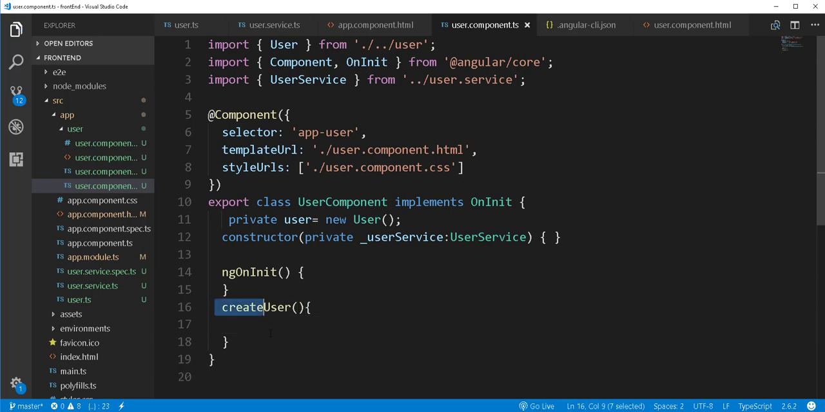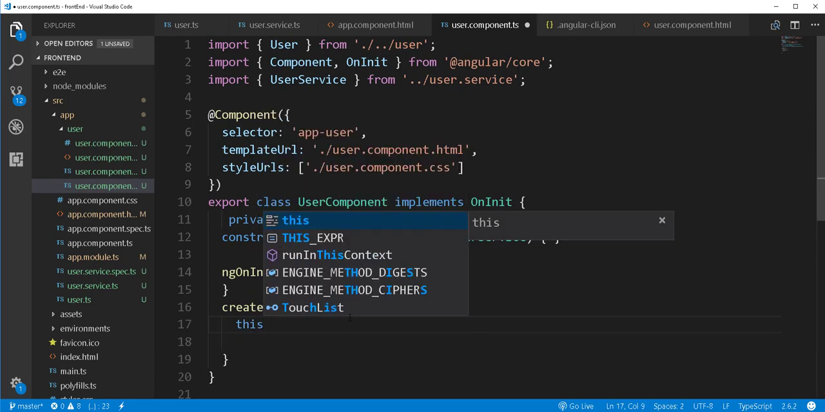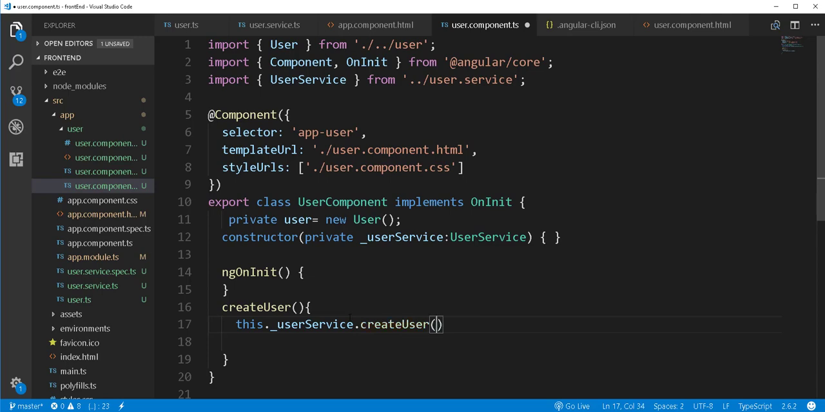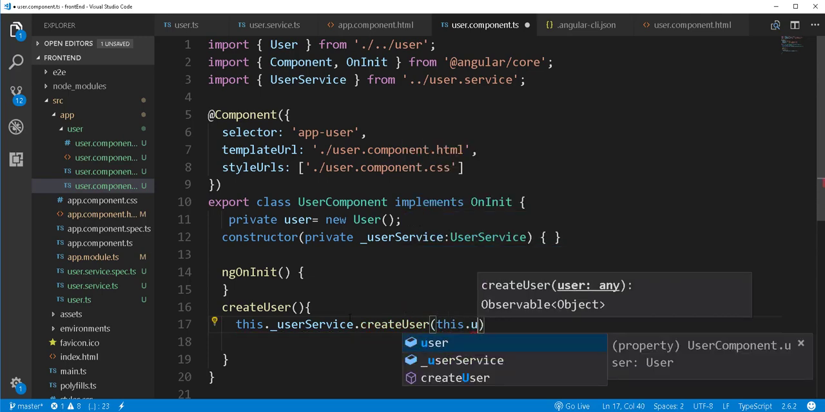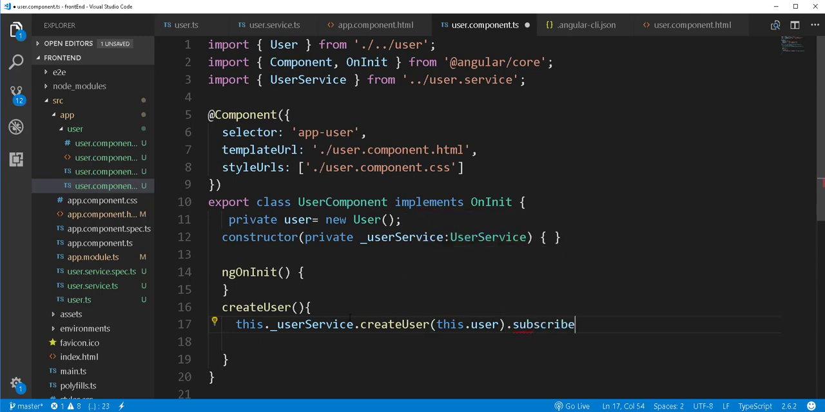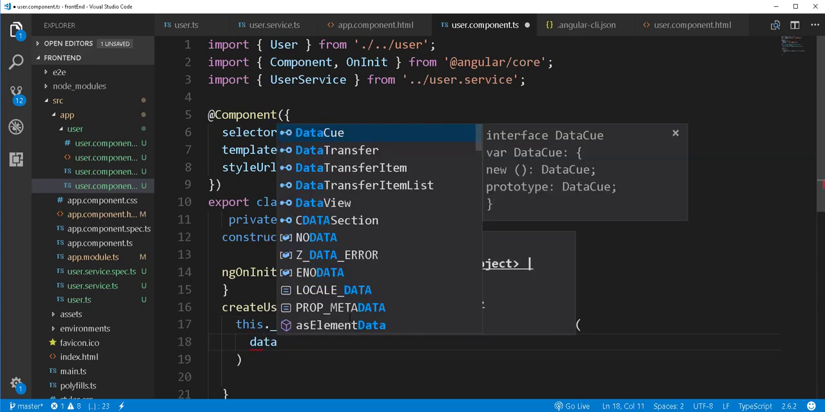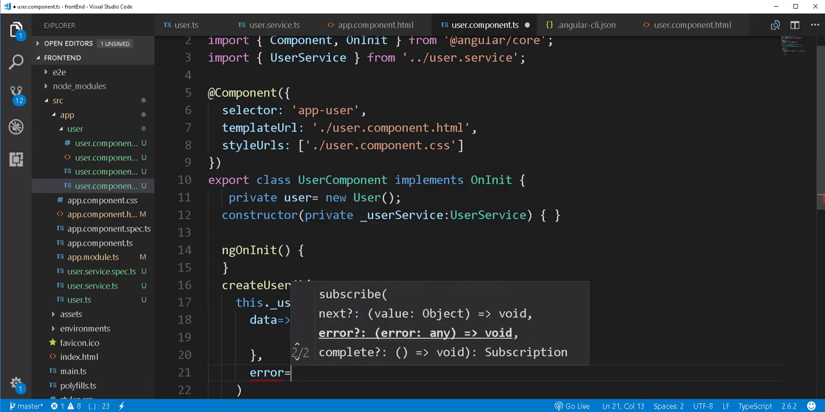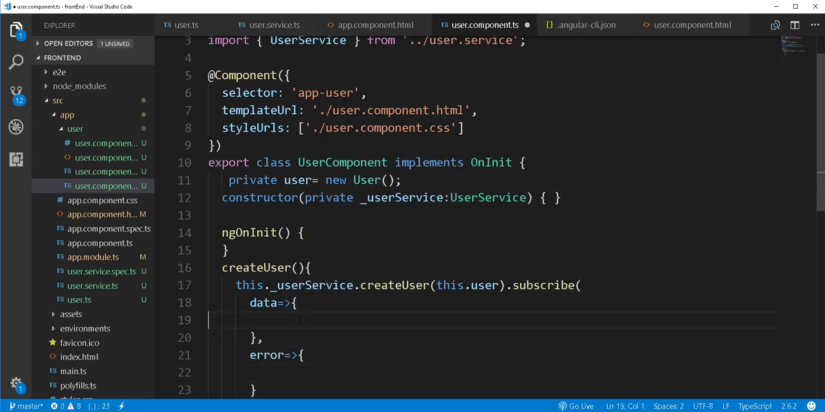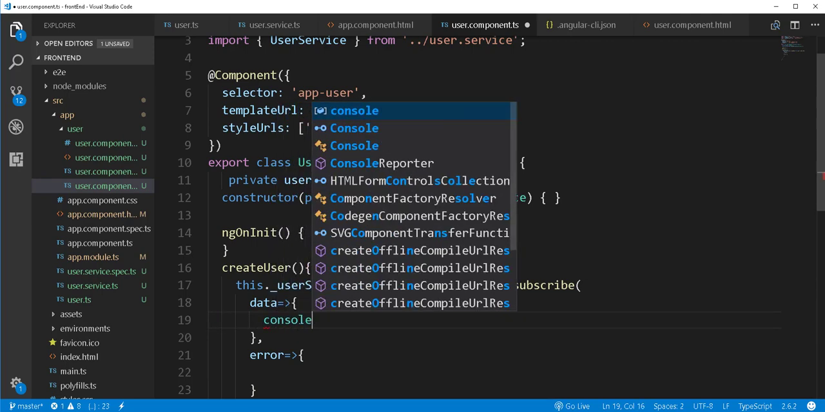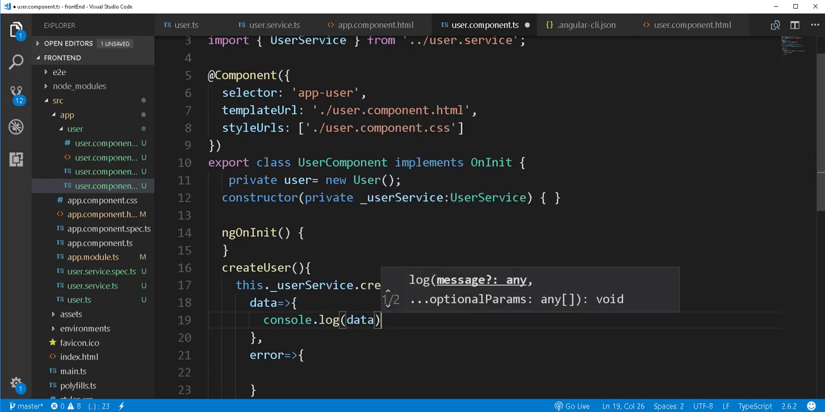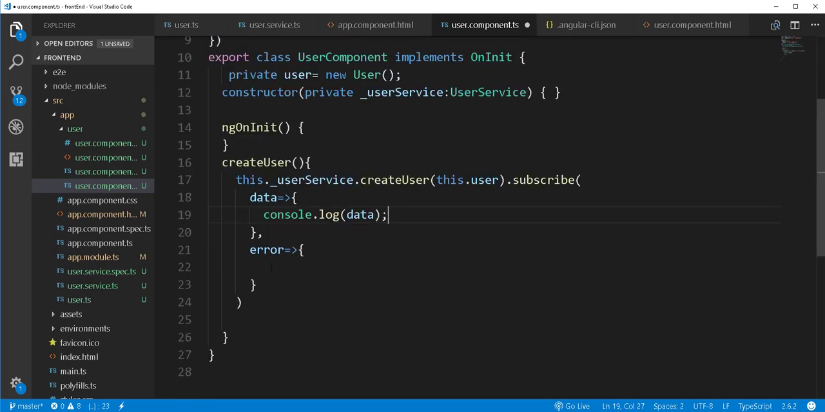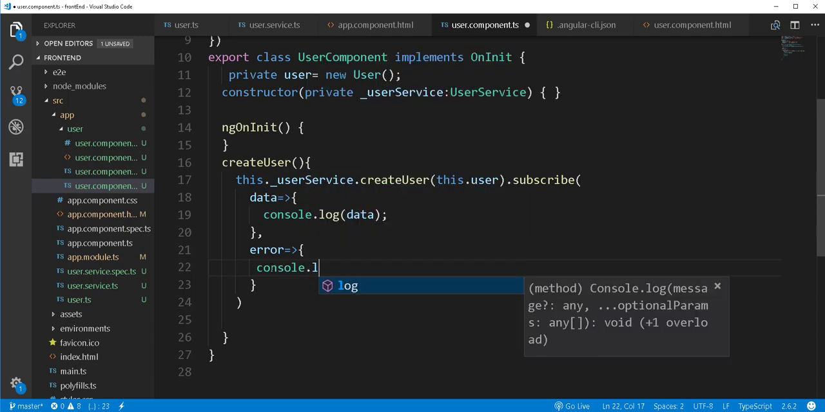So when the user clicks on submit, this method will be called. Next, we need to call the create user method from the service class and pass in this user that we just bind to the form. So this.userService.createUser, and we pass in this.user. Then we need to subscribe to this method, and we get back the data, or we get back an error. For the time being, I'll just go ahead and log this to the console. And here, console.log error.